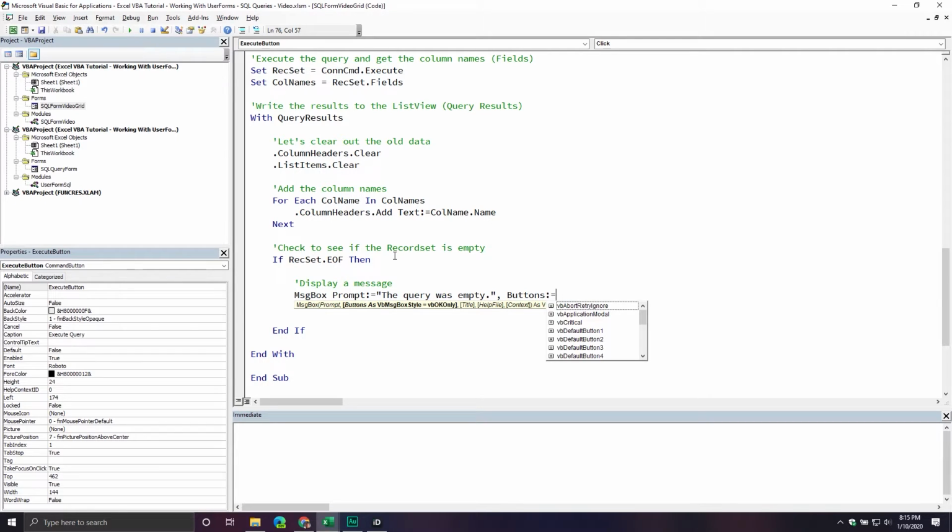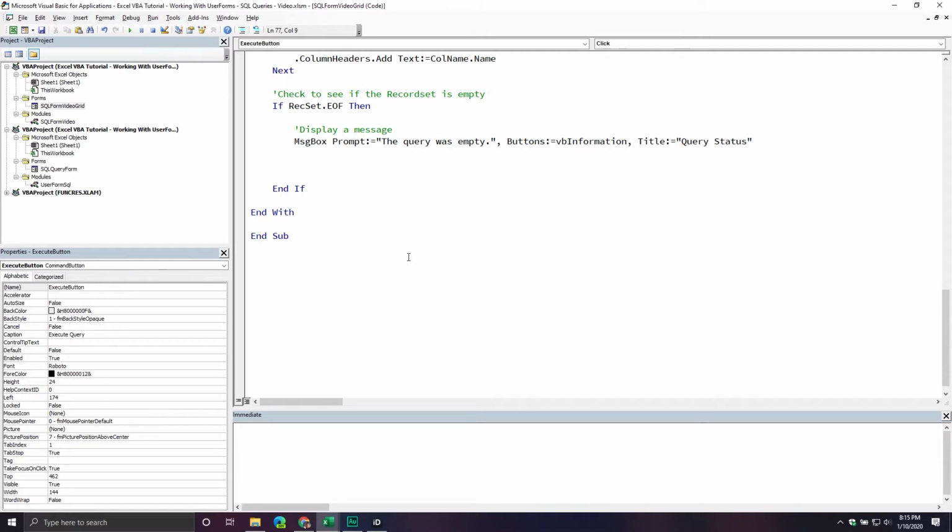Now it's a little bit more than that, but I'm just keeping it simple for right now. Buttons, so this is the type of message box. I want it to be VB information. And then finally, I want the title to be query status. So again, if it was empty, it would let them know.